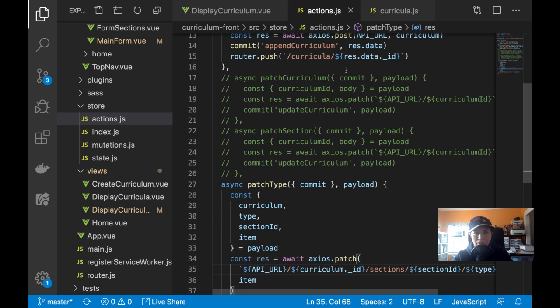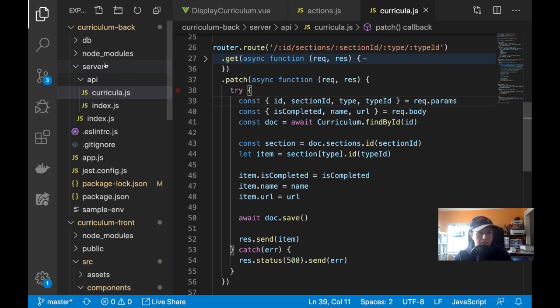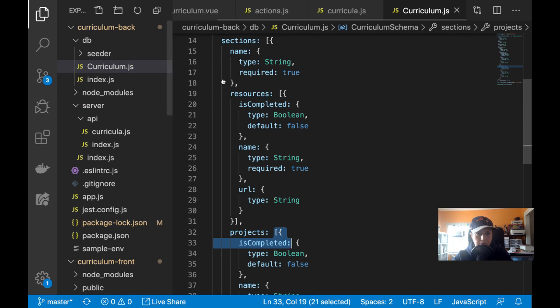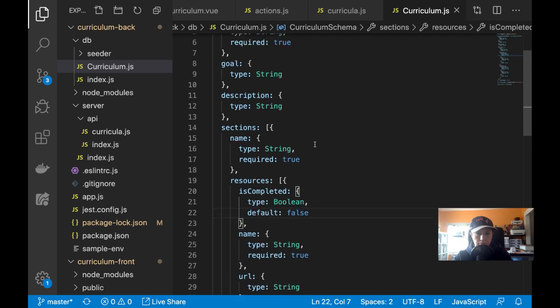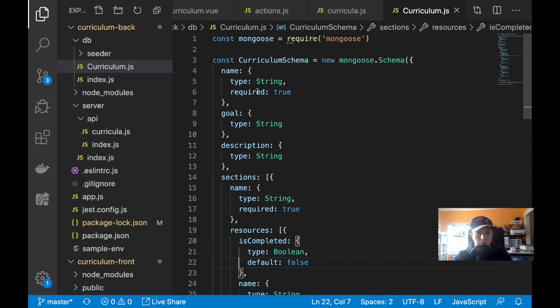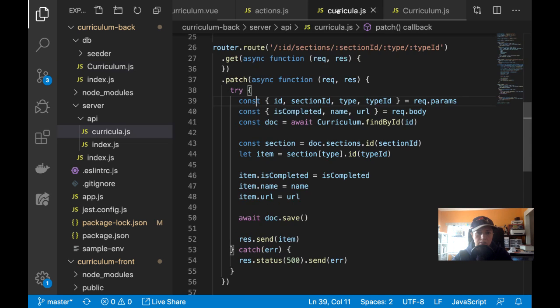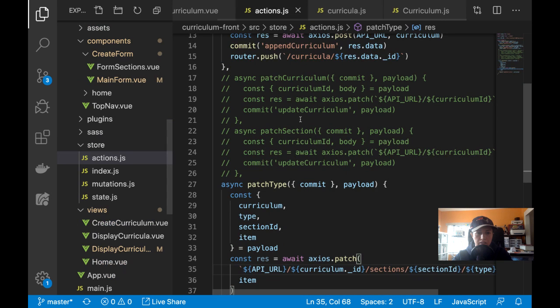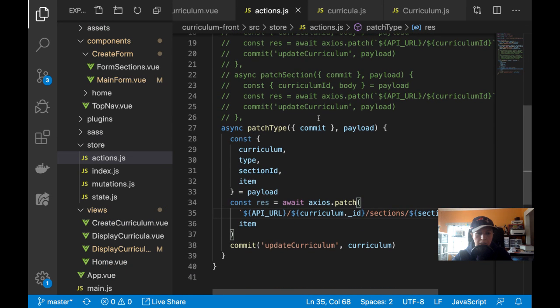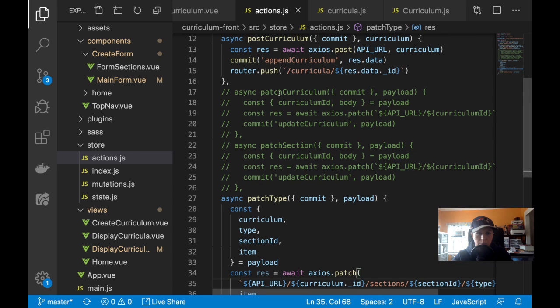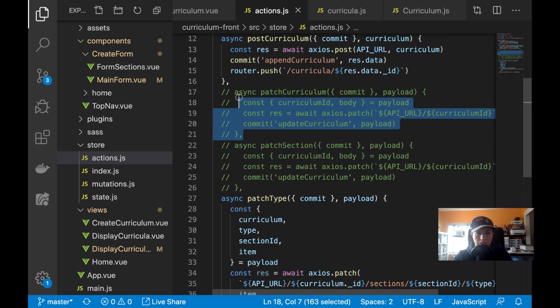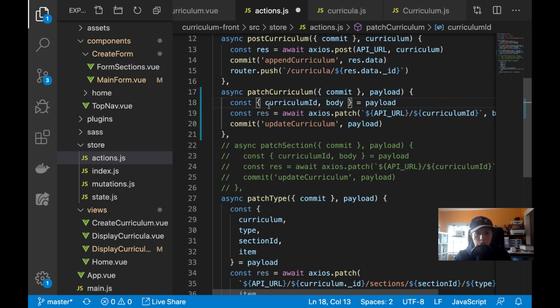So what I want though is just to update, not even inside sections, just at the root level of the object, I want to update like the name, goal, description. Actually, I'm not showing the goal anywhere. I need to fix that. But what would the API look like? Let me make a patch here. Patch curriculum. I think this would work for the patch.